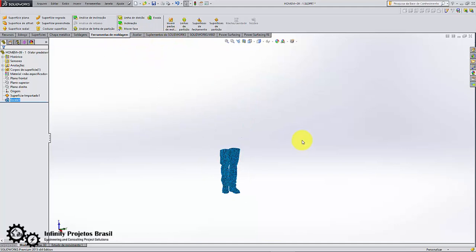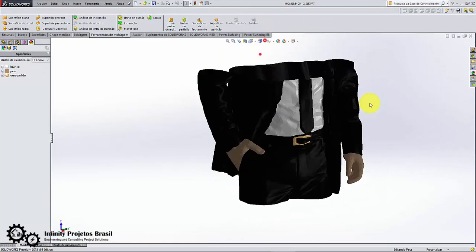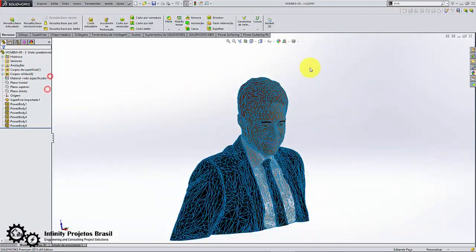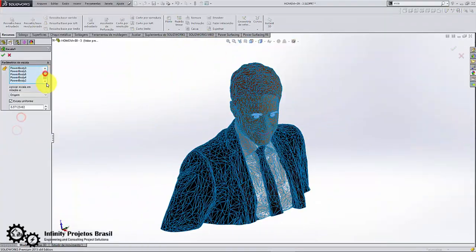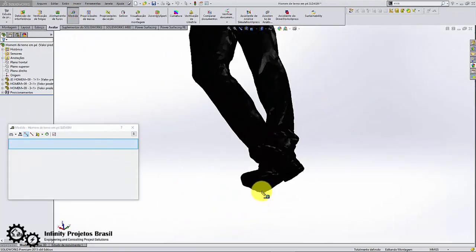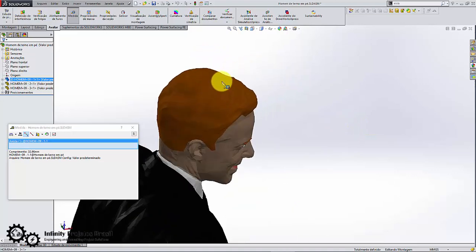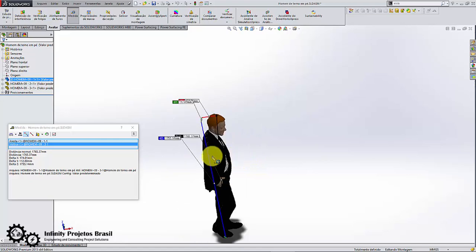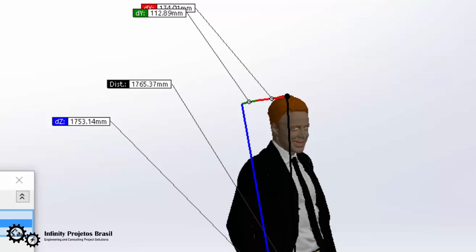Done. Just do it for the other two parts. When you are going to the top, remember to select the bodies by clicking on the eyebrows and eyes and the rest of the top to scale in full. See that now the scale is already correct for every part of the human.